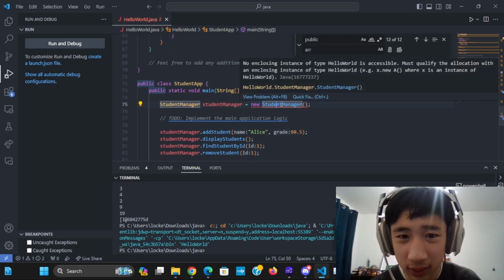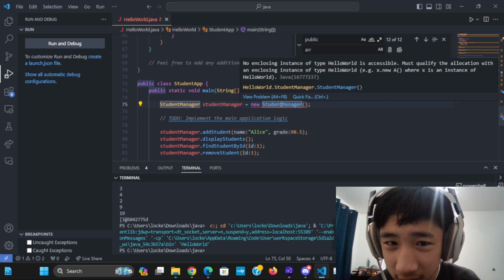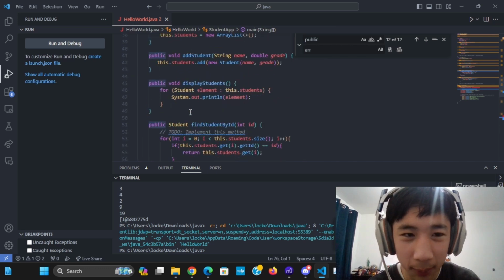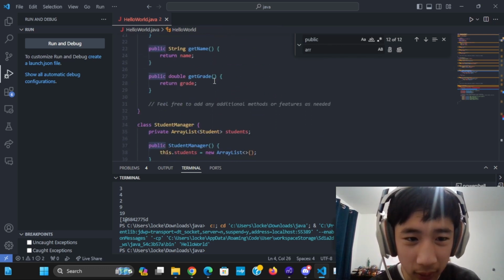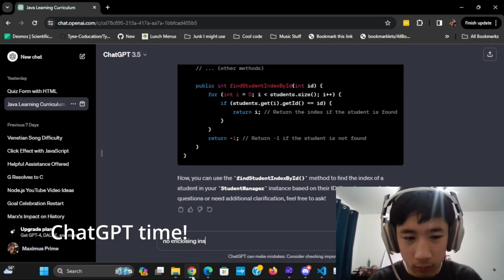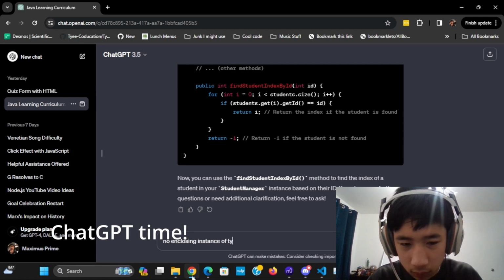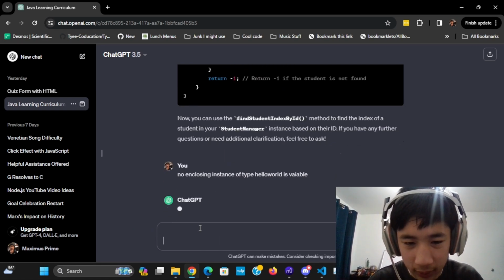It says no enclosing instance of type HelloWorld is accessible. Must qualify the allocation with an enclosing instance of HelloWorld, where x is an instance of HelloWorld. And by the way, HelloWorld is the main class. So I don't really understand what this bug means.